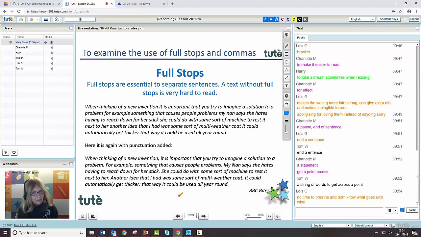So when thinking of a new invention, comma, it's important that you try to imagine a solution to a problem. For example, something that causes people problems. My nan says she hates having to reach down for a stick. She could do with some sort of machine to rest it next to her. Another idea I had was some sort of multi-weather coat. It could automatically get thicker. That way it could be used all year round.